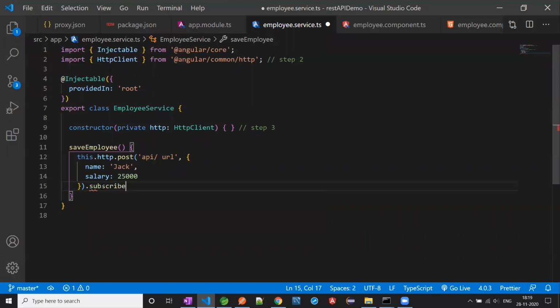We have to write subscribe, and subscribe takes two functions. The first one is always success and the second one is error. Success means, suppose the entity is saved to the database, the backend API will be acknowledging that your item has already been saved. So you are good to go, and you will show the user that it's a 200 or a successful save.